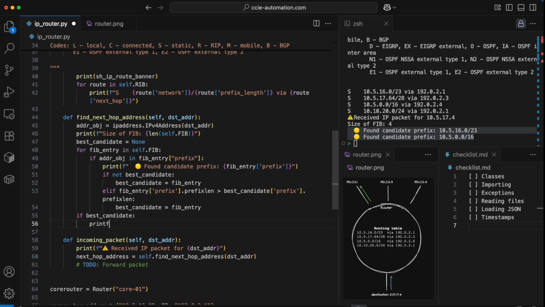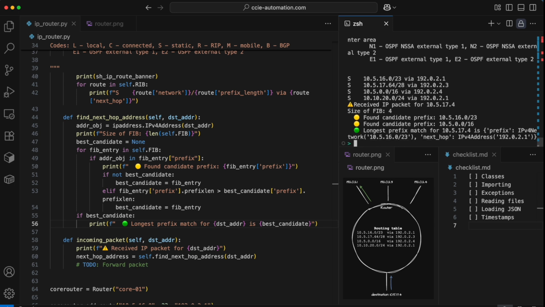And if that's the case, we'll just print out that best candidate. So let's use that for verification. And we see here that 2 candidates were found, and the longest prefix match for this specific destination address was indeed the /23 network out of these 2 candidates. So that's working as expected.